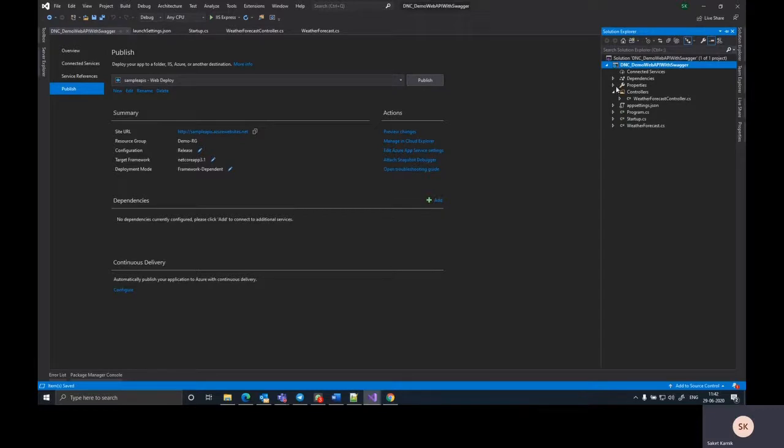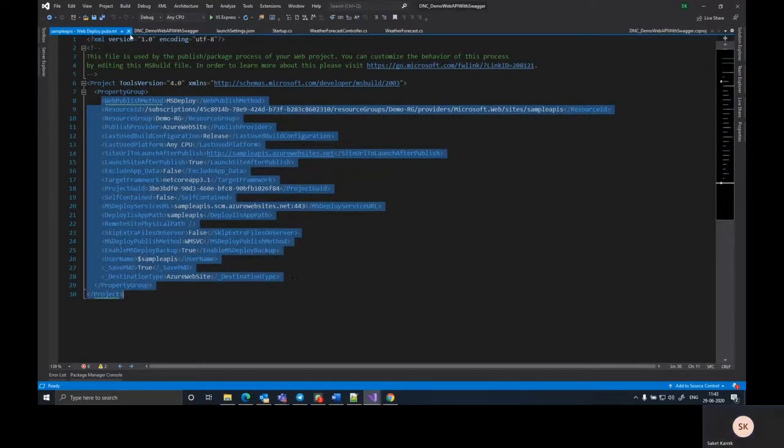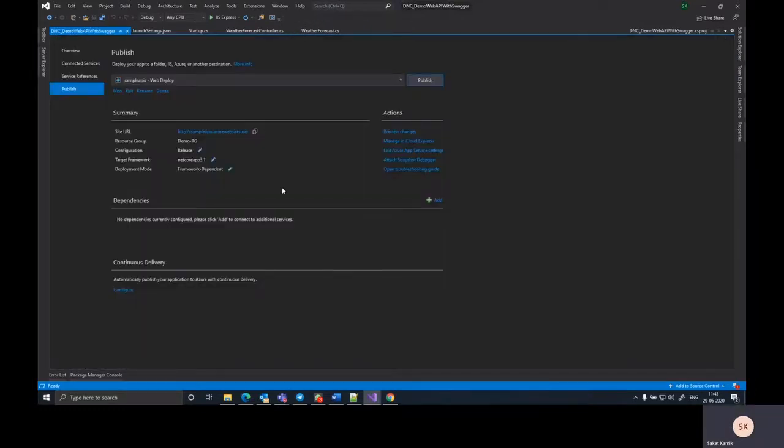In Solution Explorer, you go to Properties. Under that, you can see there is a new folder coming in, Publish Profiles. If you expand this, there is a pubxml file which contains all this configuration. If I open this, it shows you all the details here. And this can be reused whenever I make some changes to my application and need to redeploy it. So this profile is going to help me get it quickly redeployed.